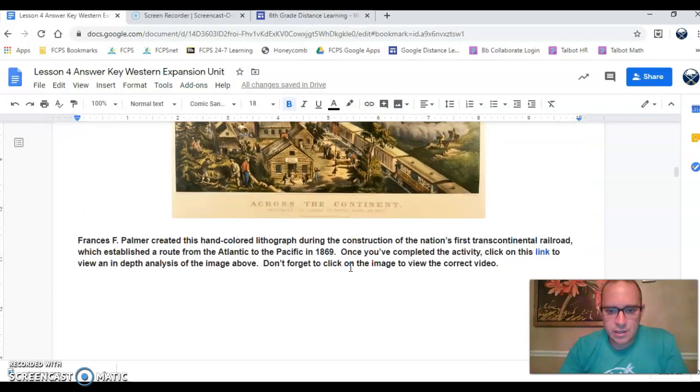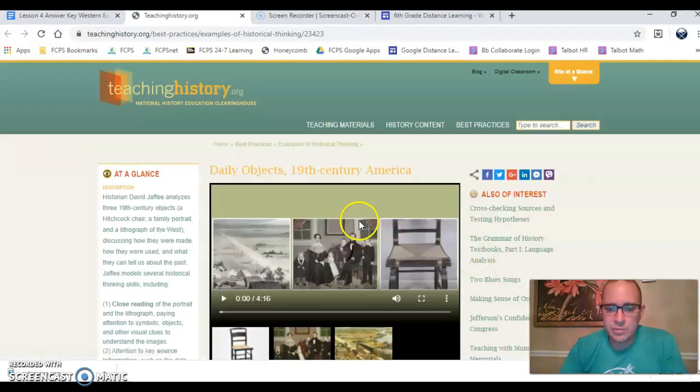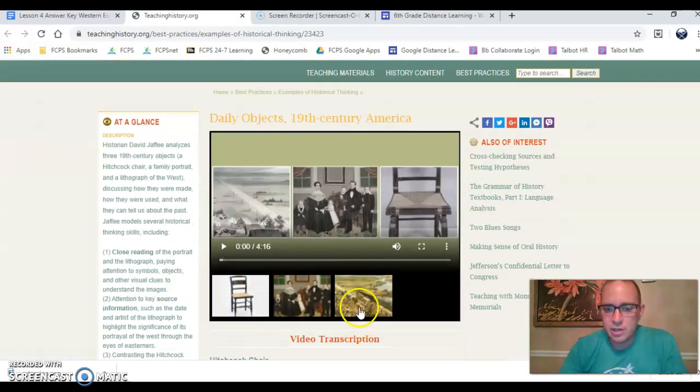There's also a link that you can go to here to see an expert on this lithograph explain what the different symbols in the picture are. Just want to show you guys real quick so you don't waste any time here. When you go to this website, there's 3 videos. You want to click on the actual foggy picture of the lithograph here to get to the video that talks about the lithograph. Otherwise, you'll hear about these resources. You can watch them if you want, but if you want to go right to the lithograph, you click on this box.